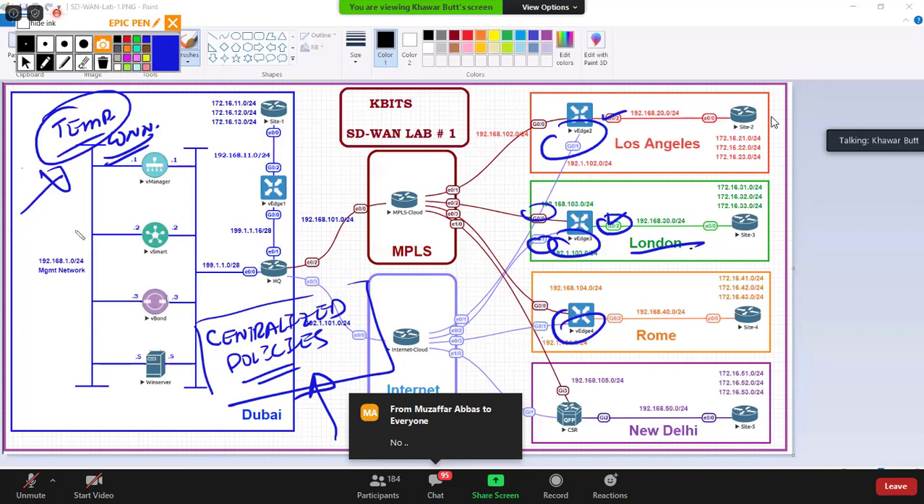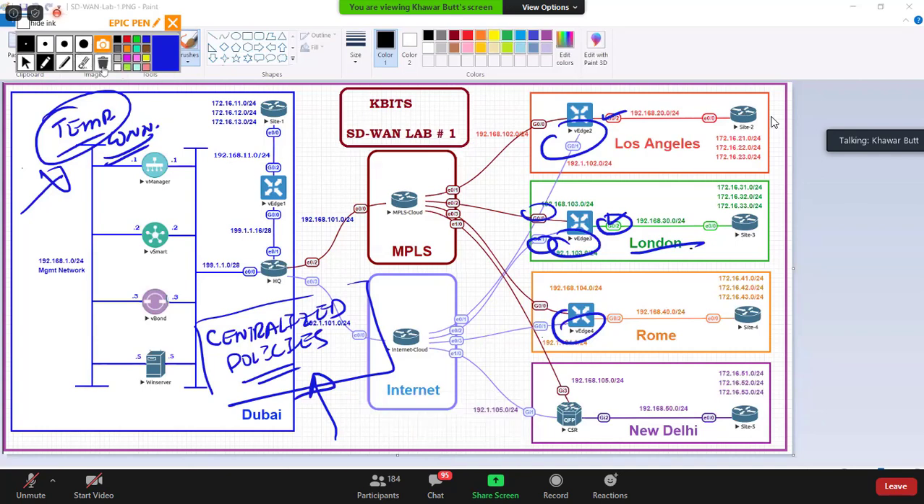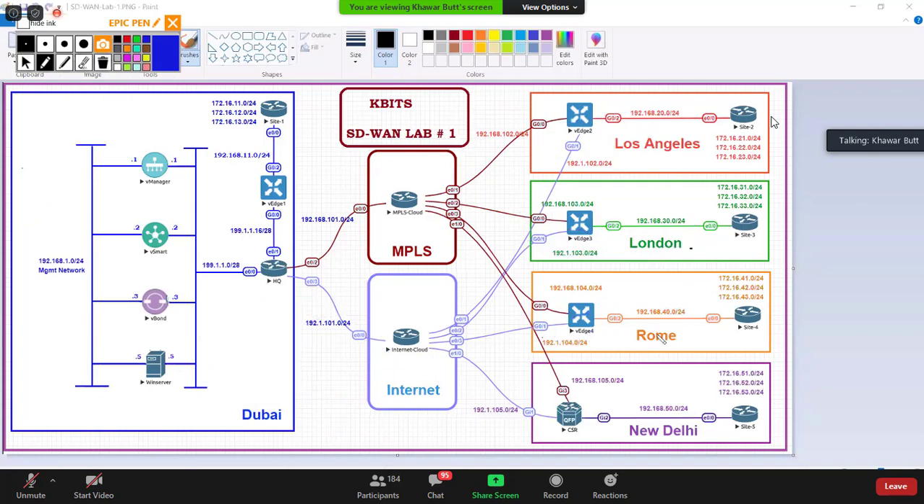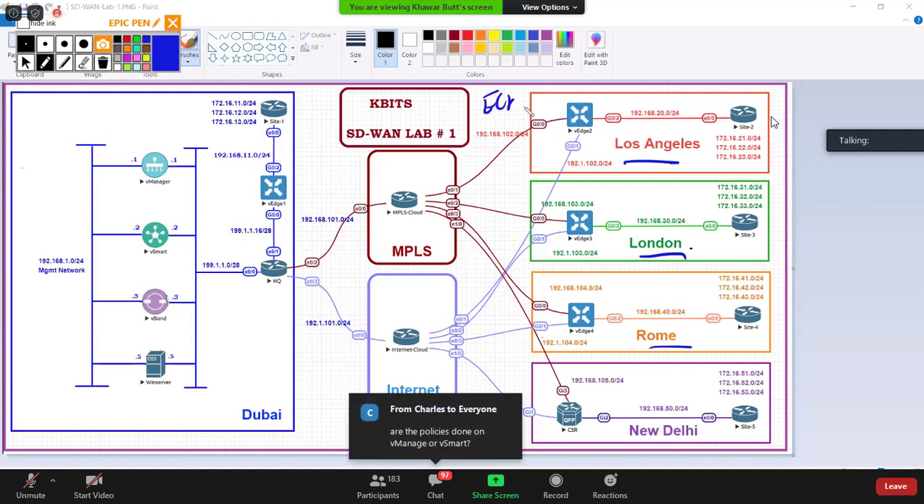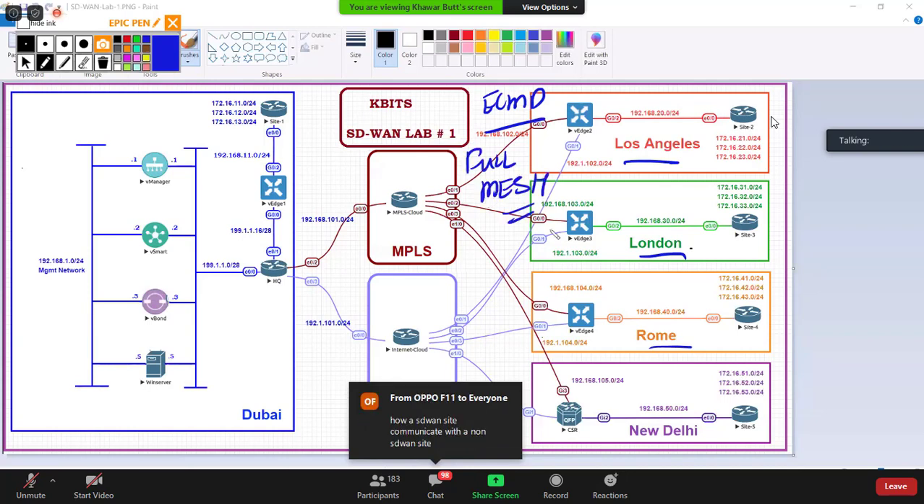Absolutely. No, you can. You can have a completely working network without having centralized policies. But what does that mean? That means it's going to use the default. What is the default? It's going to allow every site connecting to each other, the private networks, using what? ECMP full mesh. Got it? So if I'm not doing any centralized policies, it's working properly.